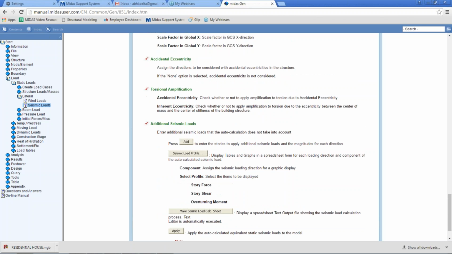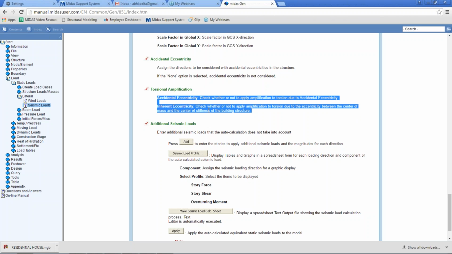Yeah, so here, torsional accidental eccentricity: check whether or not to apply amplification to a torsion due to the accidental eccentricity, and check whether or not to apply amplification to a torsion due to the eccentricity between the center of mass and the center of stiffness of the building. So depending upon this you have to decide whether you want to consider it or not.